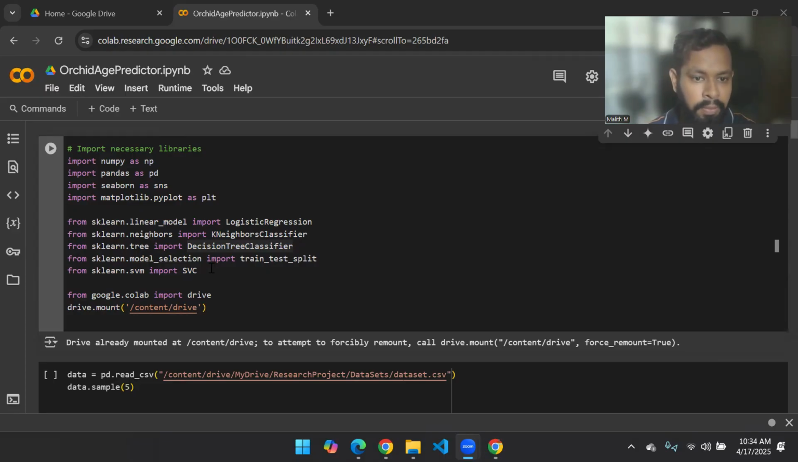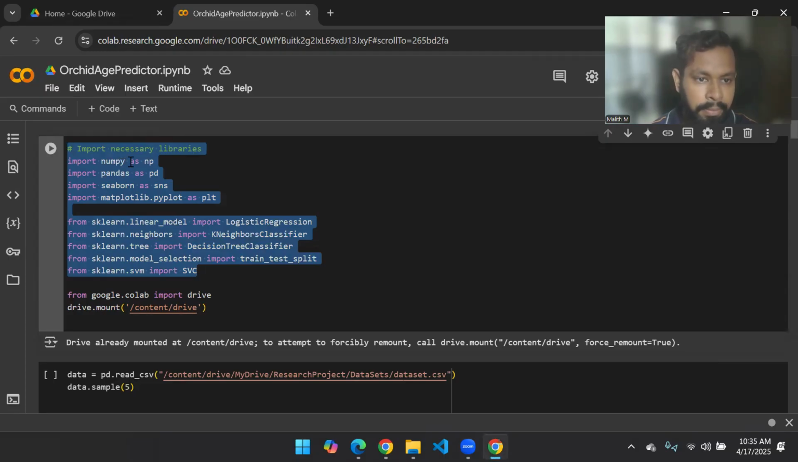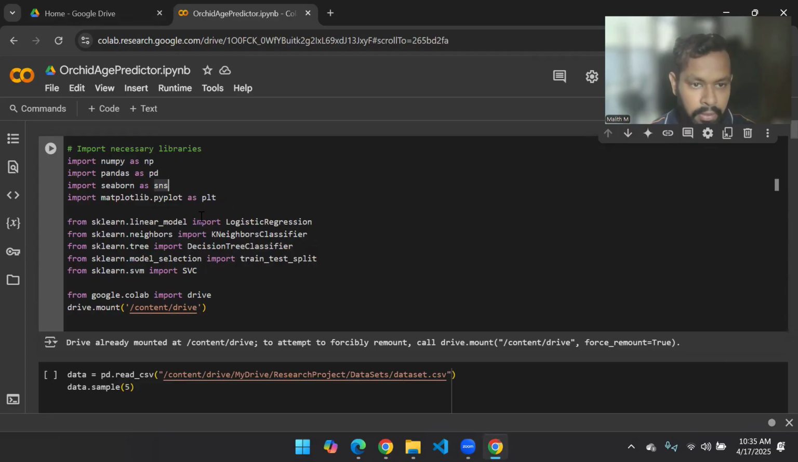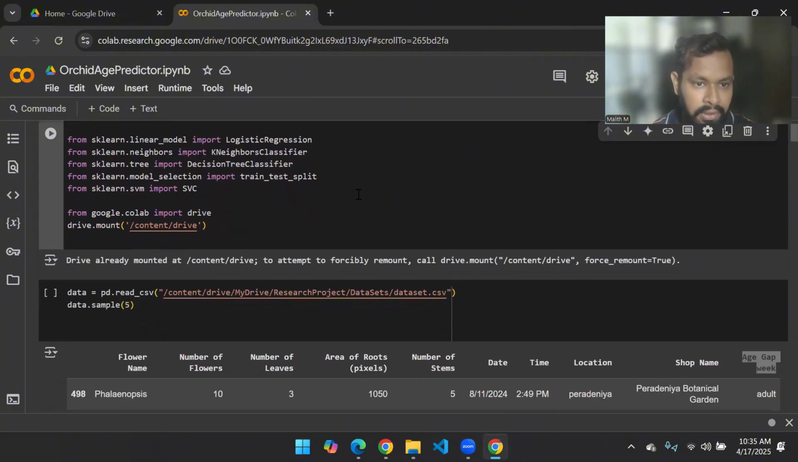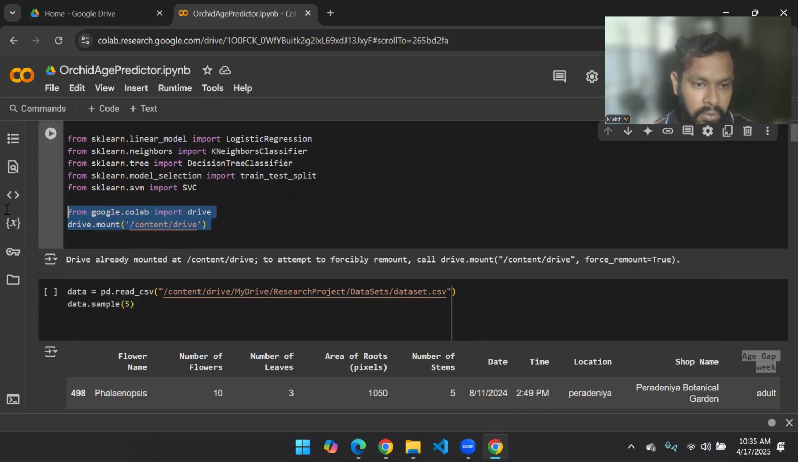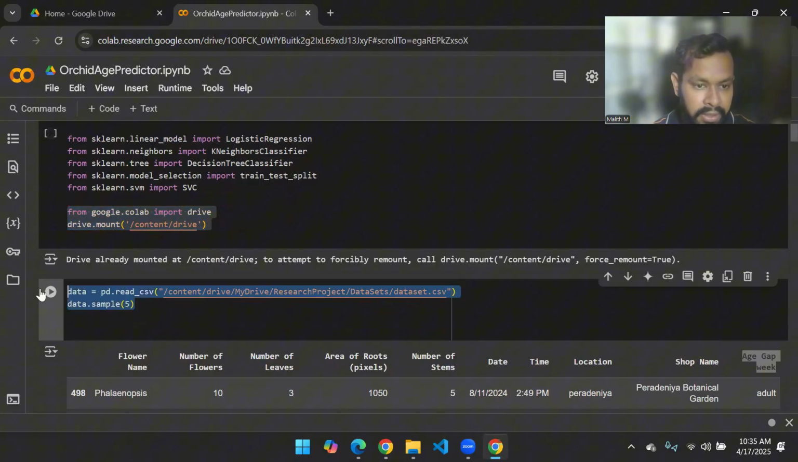Here, we have imported the required packages: NumPy, Pandas, Seaborn, and Matplotlib. Matplotlib is for the data visualization part, and Pandas, NumPy, and Seaborn are for the data reporting part. Here, I have connected to the OneDrive. Here, I have imported the dataset.